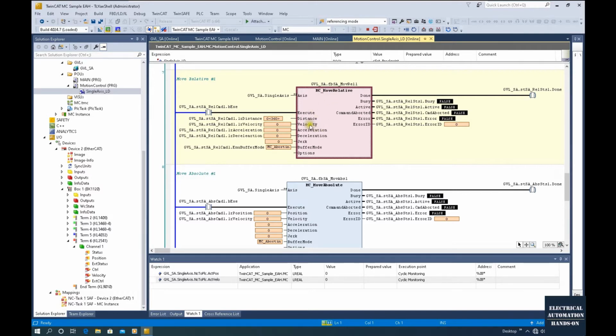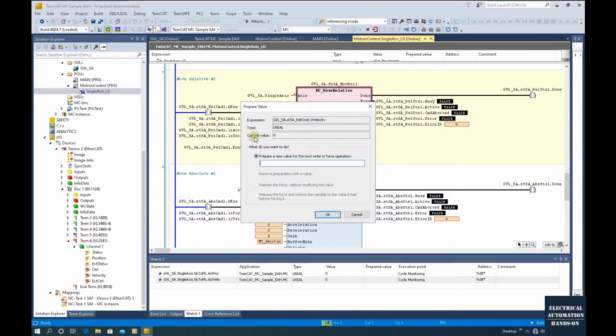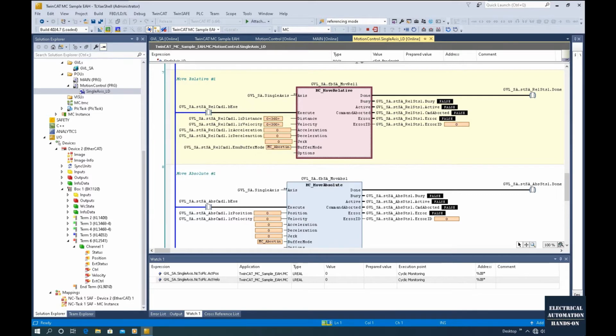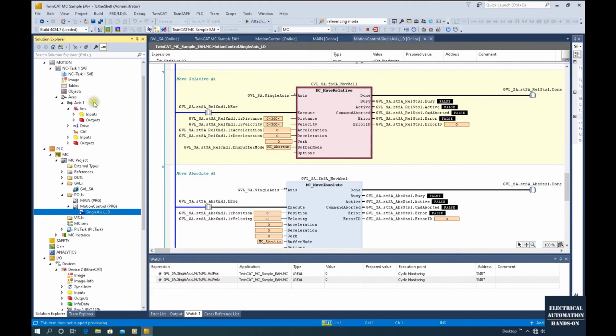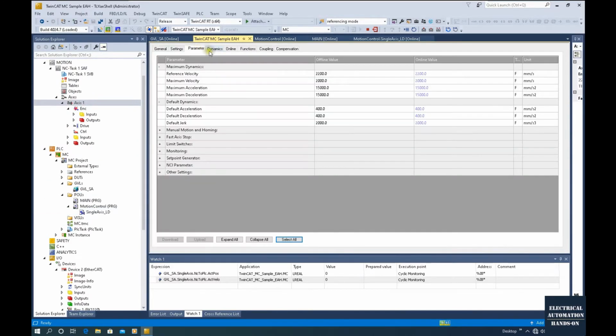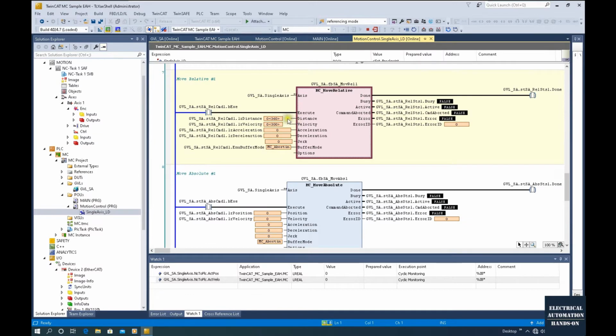And for the velocity, we can set a speed, for example 300. Then the acceleration and the deceleration, I will leave at 0, the default. 0 here means we will use the default value that we set from this axis, from this parameter here. So the default acceleration and deceleration will use this 400, which is not a big value, so we will see the axis ramp up and ramp down. So we set 360 as the relative distance.